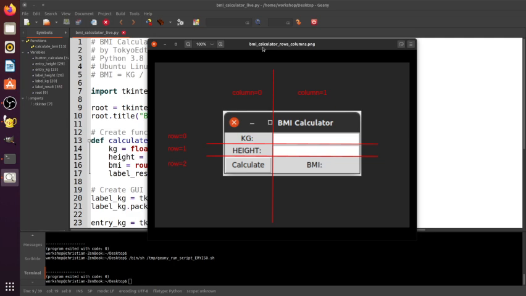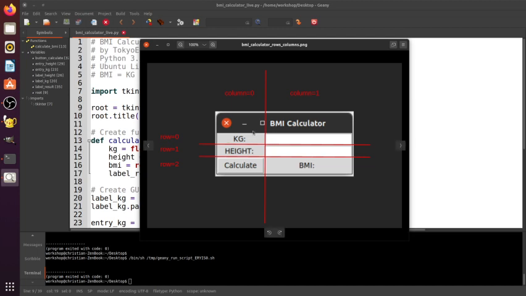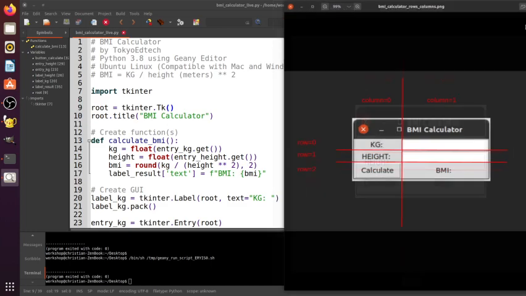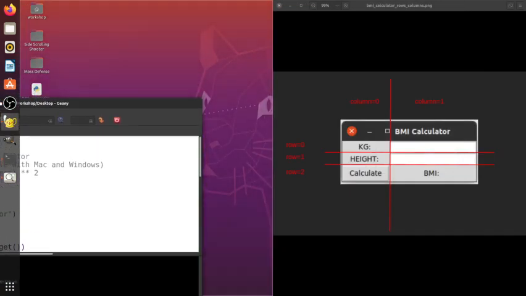So what Grid lets us do is to lay out our widgets in rows and columns. Okay, so I made this little chart here for you. So you can see how this is column 0, because computers like to start at 0. And this is row 0. This is column 1, and row 0, row 1, row 2. So the kg label is going to go in column 0, row 0. The height label is going to go in column 0, row 1. The button is going to go in column 0, row 2. Okay, so I'm just going to go ahead and put that over here. And I'm going to put this off to the side.